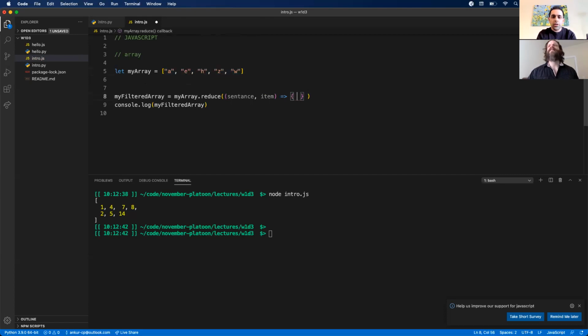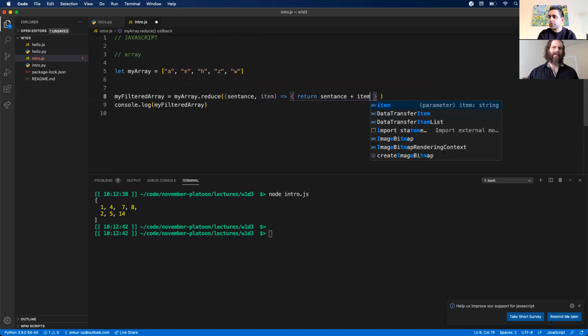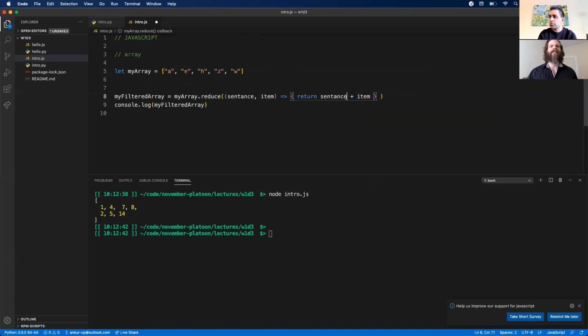To do that, I just need to take my aggregator. So in this case, sentence is my aggregator. That's what's collecting all my data. And then item is each individual item that I'm getting. So I'm just going to return sentence plus item. This should be concatenating the item to my aggregator.